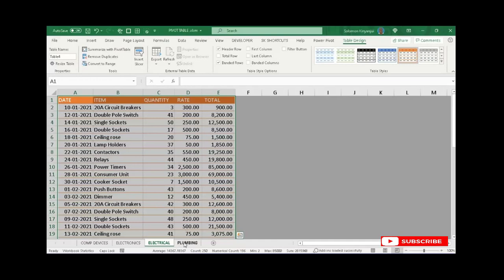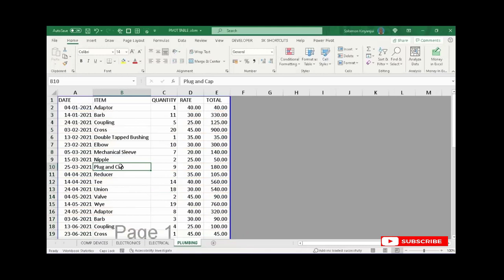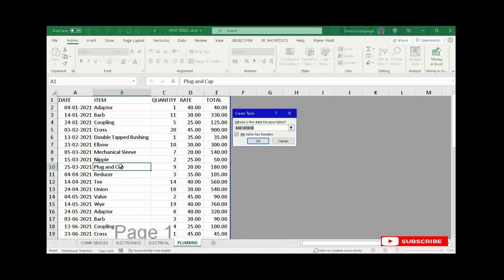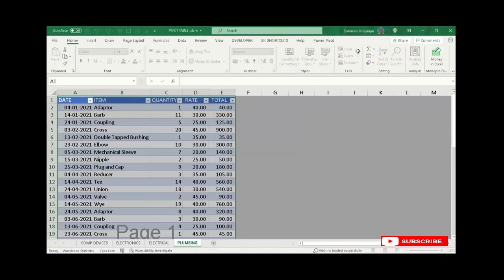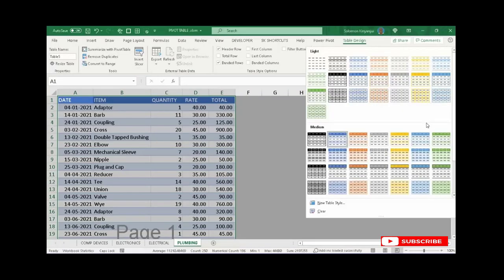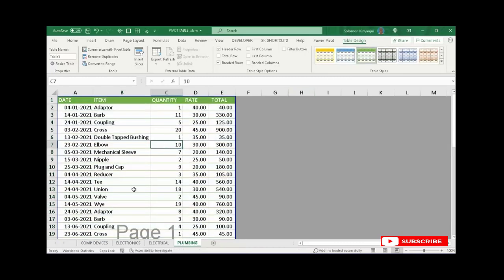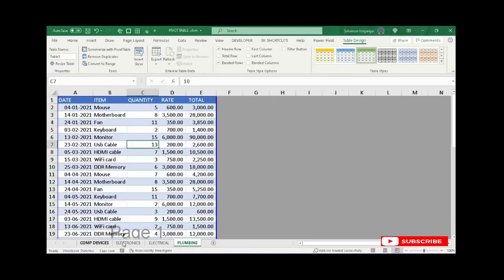And then we go to the fourth one where we have plumbing. Click inside the data, then Ctrl T, then click OK. Then again we can select a new style. Maybe we take the green one. And we now have 4 tables.